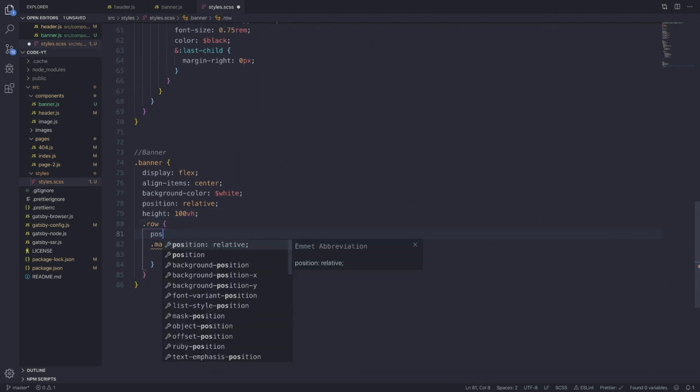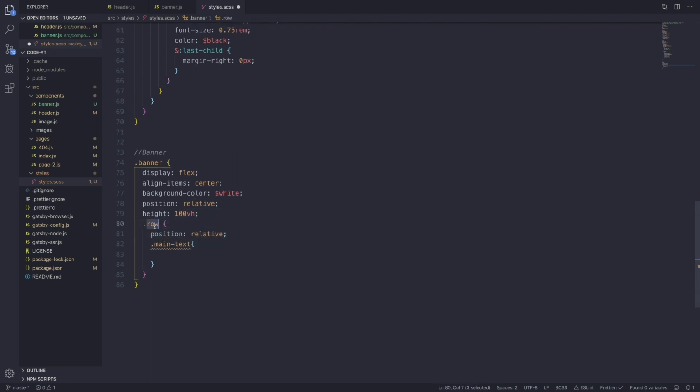And for our row, all we're going to do is just set position relative. Honestly, you can name this anything you want. It isn't your typical row that comes with your containers. Those usually use flexbox and have a margin left and right of a negative number.